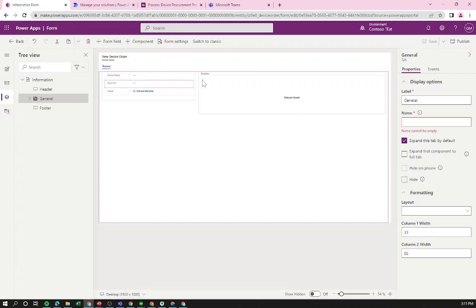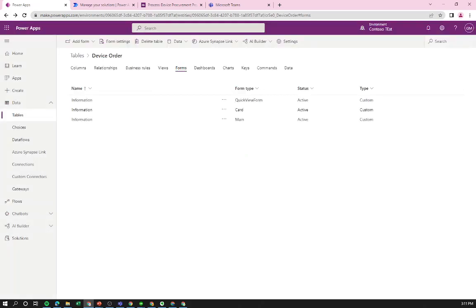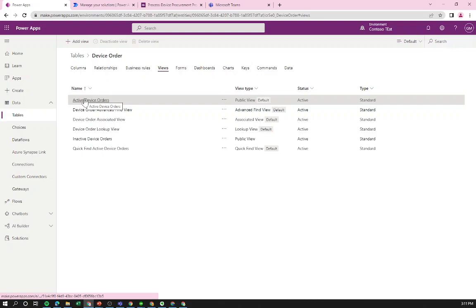Okay, once it is published, I'm gonna go back to my Power Apps page, and now it's time to start modifying the view so we can see more columns there. And if I go to views, you remember that when we were looking at the app a couple minutes ago, we only had two views, active device orders and inactive device orders. So what we want to do is to edit the active device orders. So we can directly click on them.